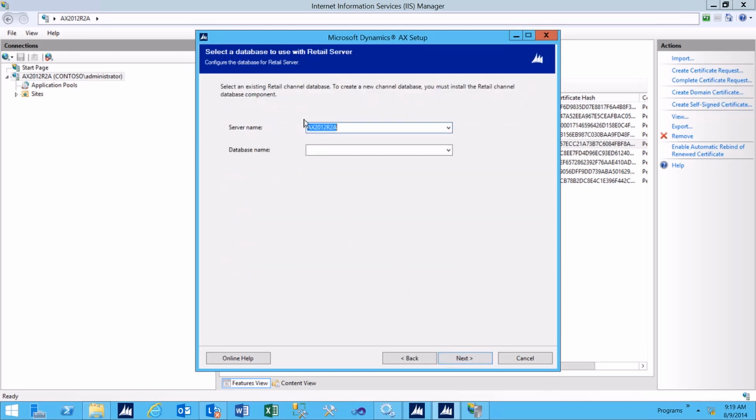On the next screen, specify the channel database server and the database name that this instance of Retail Server would use. Database server. The computer where the channel database server has been deployed will be specified here. Database name. The name of the channel database will be specified here. Click Next.